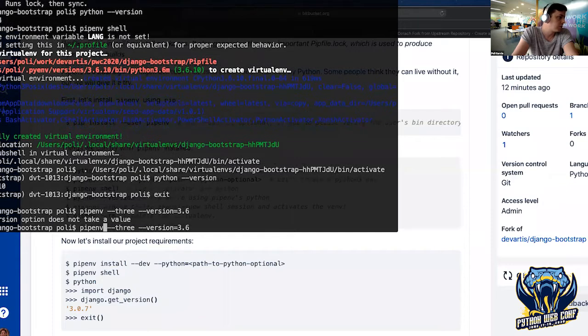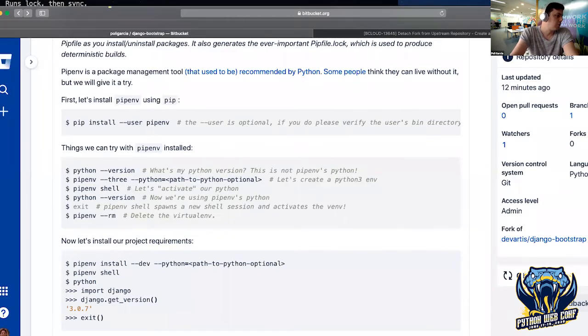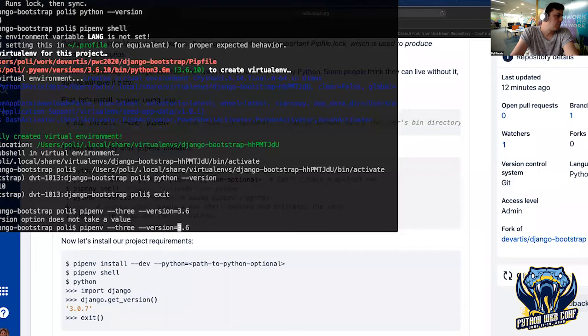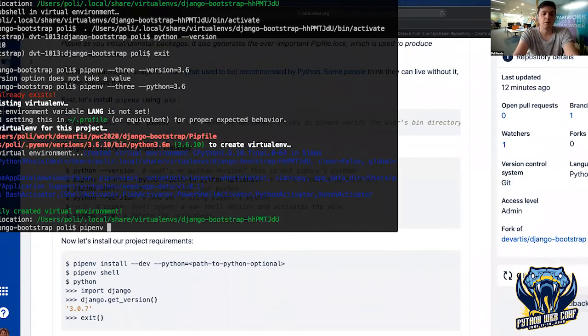I'm sorry, it's not version, it's Python. Just create a Python with 3.6. Again, you can shell into it, and you can do your work.